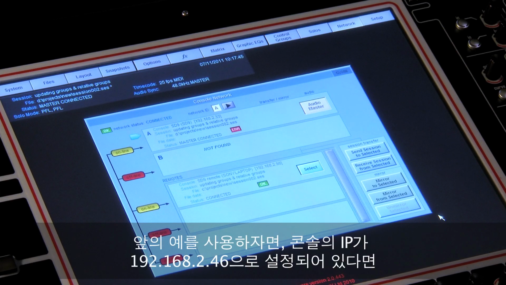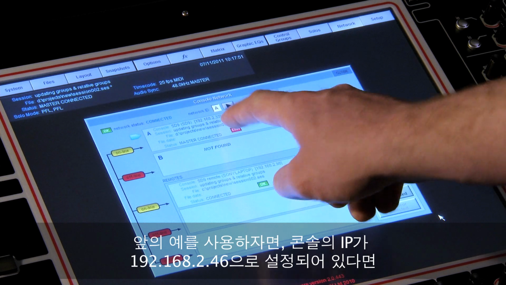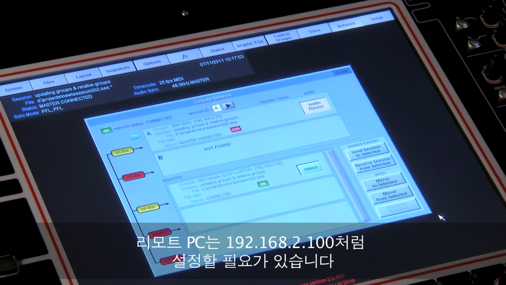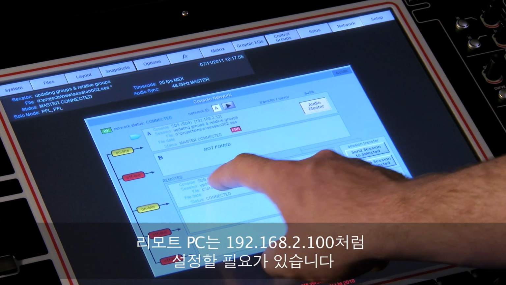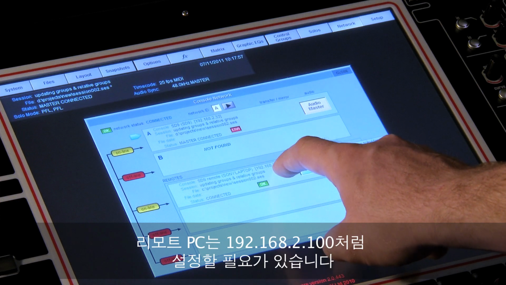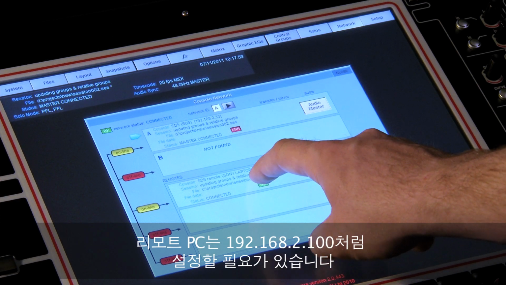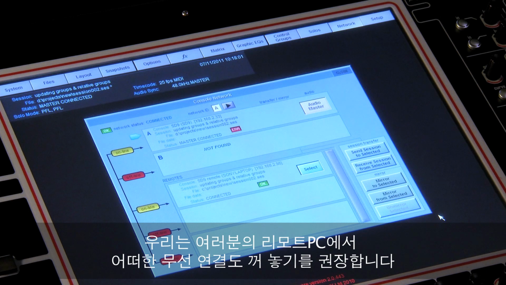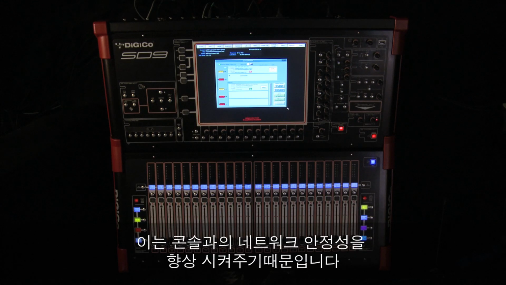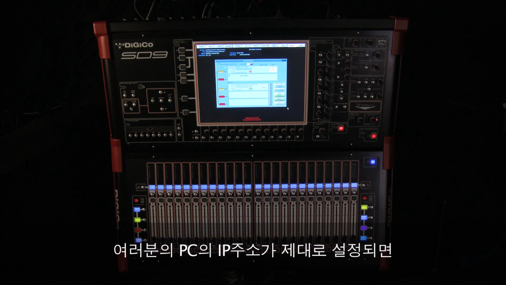So using the previous example, if the console has an IP set to 192.168.2.46, your PC would need an IP of something like 192.168.2.100. We recommend disabling any wireless connections on your PC remote. This improves stability in the networking connection to the console.